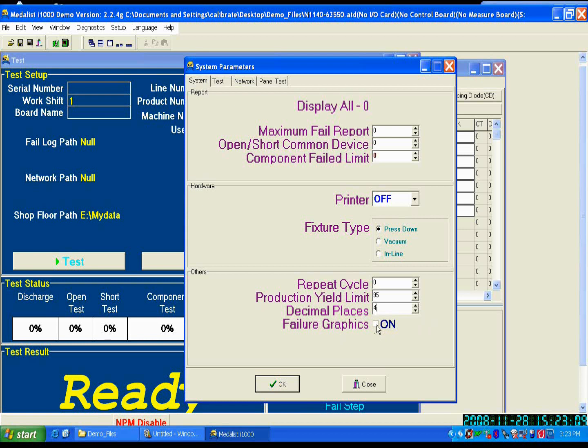And the last one is failure graphics. Turning this on will have the software automatically load up the board graphics and show you where the failing component is in cases where there's a failure. Just bear in mind that this will incur some time, because whenever there is a failure, the software needs to extract the information and display the board graphics itself. So it may not be that useful for actual production use. It may be more useful for your debug purposes only.